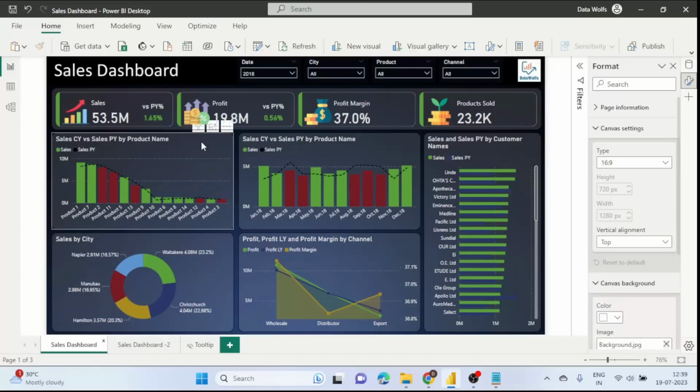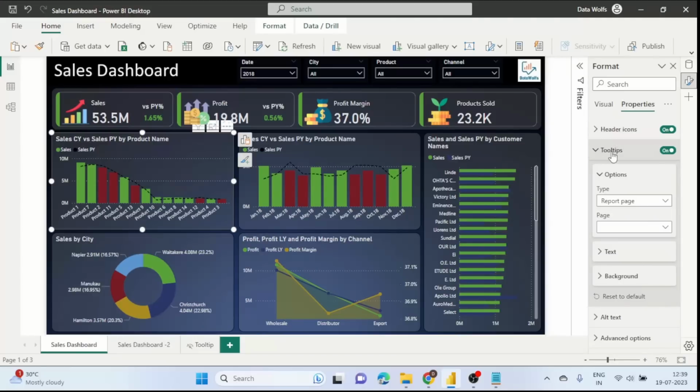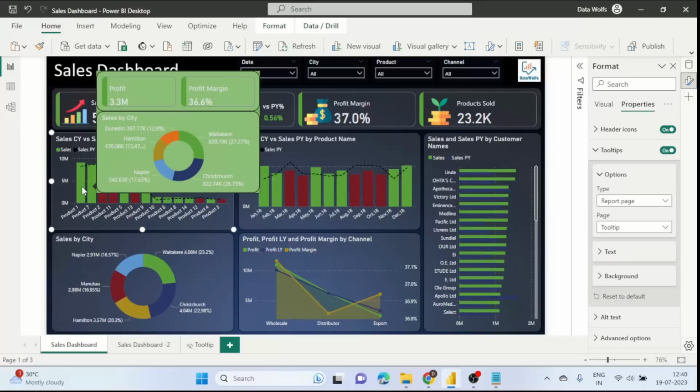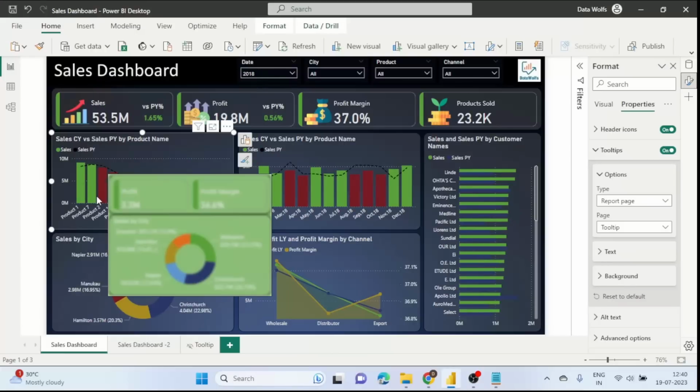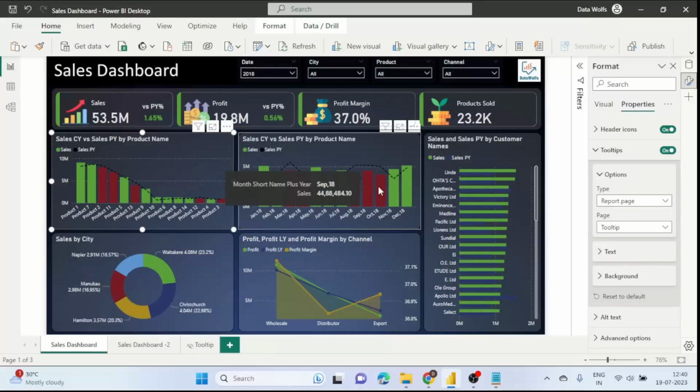Now what we will do, we will go to the sales dashboard again. We will click on this visual, and in the format pane we have properties. We will click over this, and in tooltip we will select report page, and from here we can select the page. So we have the page tooltip built as a tooltip. We will select this. Now when we hover over this, you can see we have profit margin, sales by city. So everything is there. Similarly, you can create a tooltip for this also, or you can use an existing tooltip page.